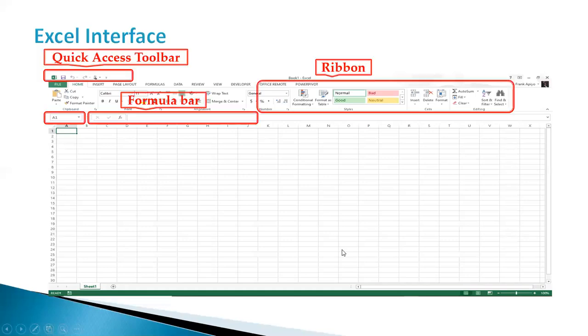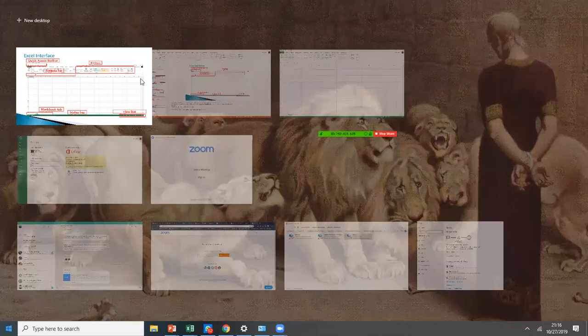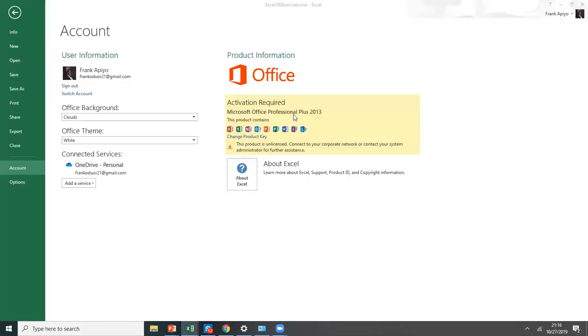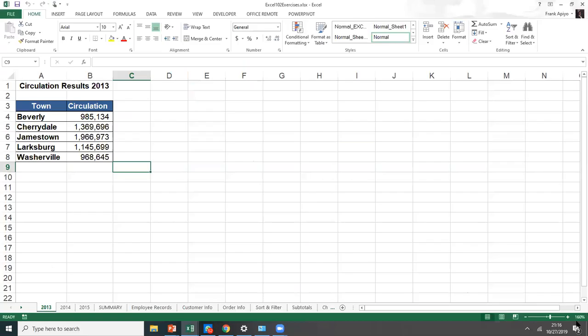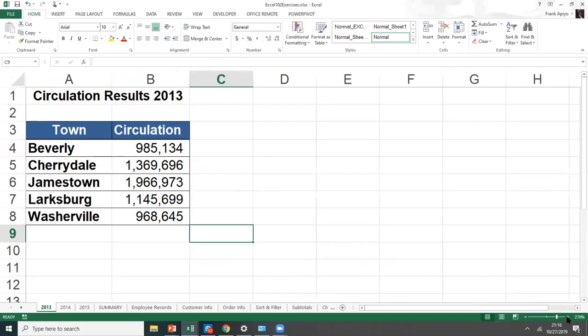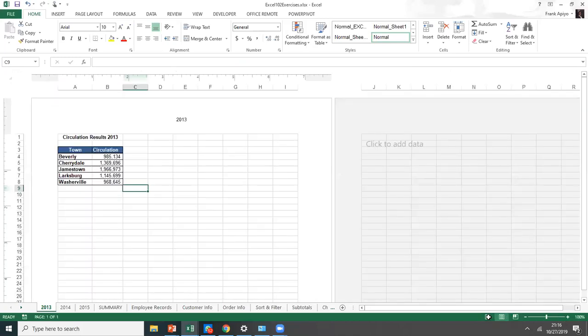Our other feature beside the status bar is the view bar. On the view bar, we are able to zoom. There is the zoom bar on the view bar, and we can also see our worksheet views. You can zoom your document, and you can also change your views, how you want to view your document.